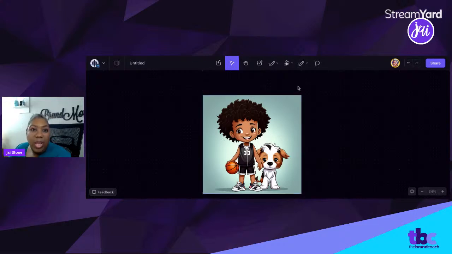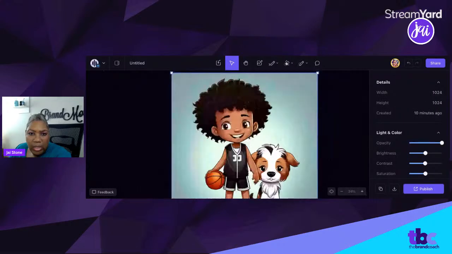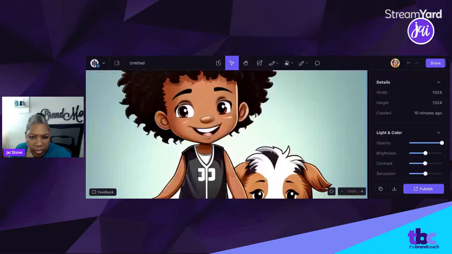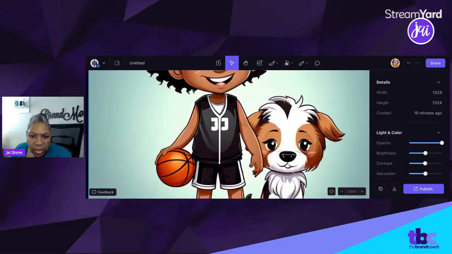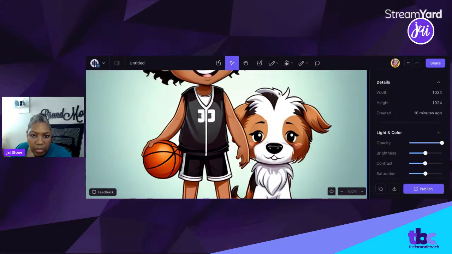So now I am inside the editor. All right. The first thing I want to do is see if this has anything major that I want to get rid of. And it does, but let me do this because I want to get rid of maybe these white marks on his cheeks. I don't see any imperfections anywhere else that I need to worry about.